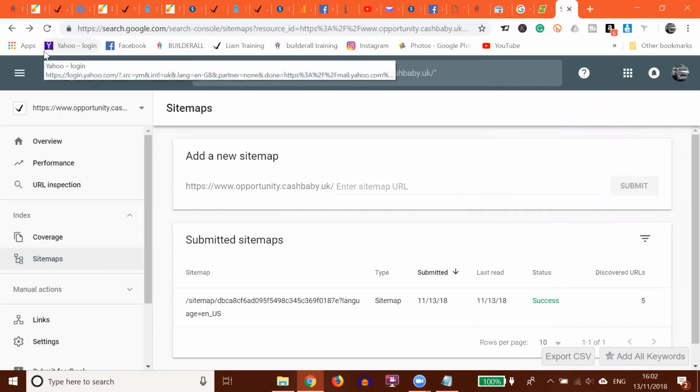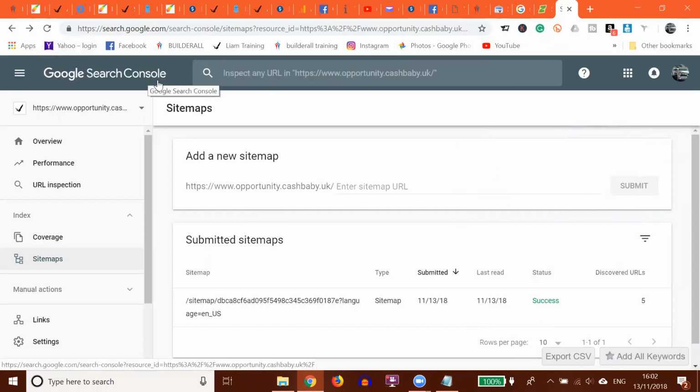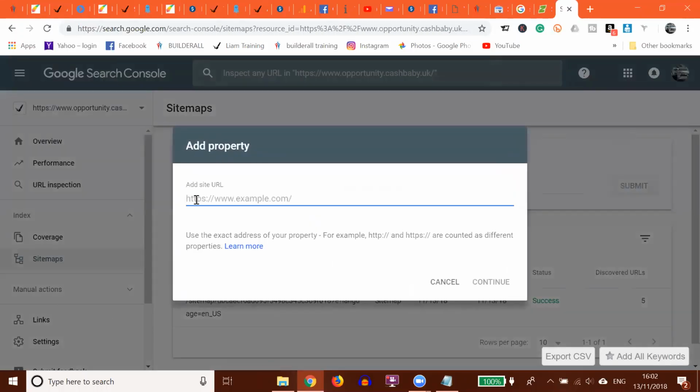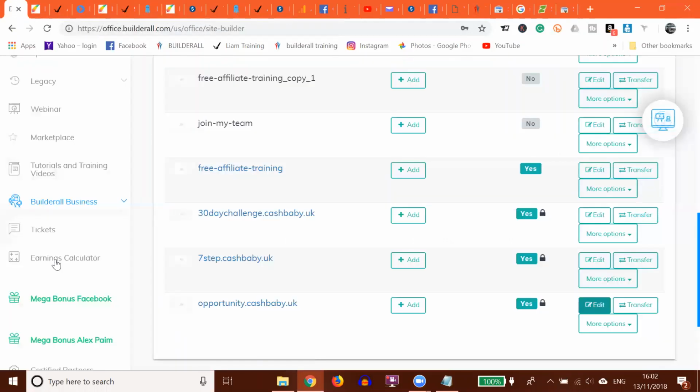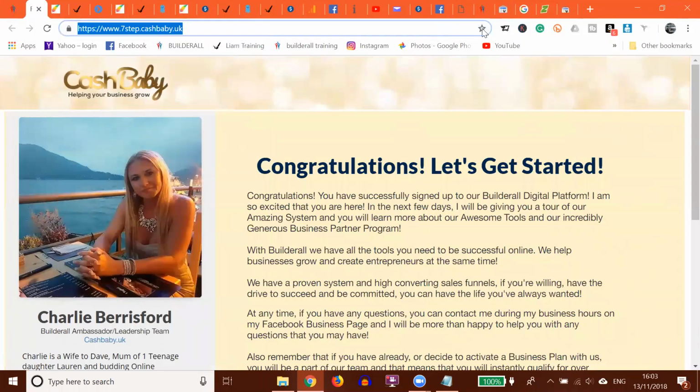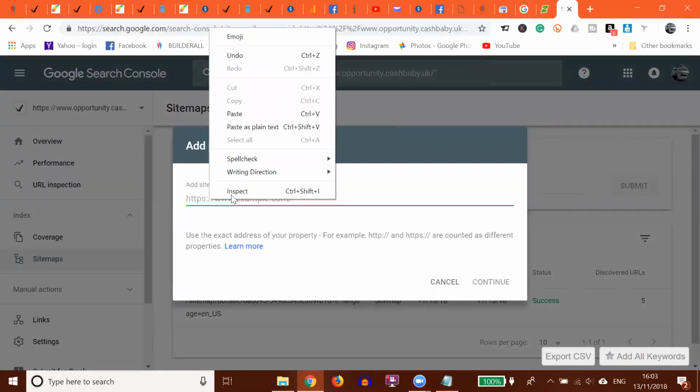So what you need to do is go to Google Search Console. Now, you might need to register for this. I did this years ago, but you definitely need to register with Google Search Console. And then you need to add a property, which is your URL for your website. Let's have a look on this one. So you just copy and paste your website into Google.